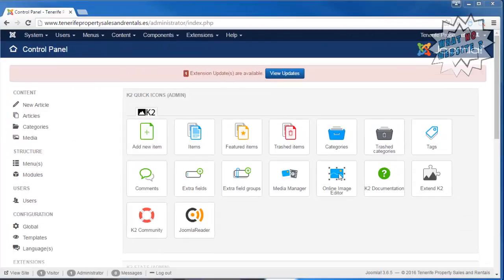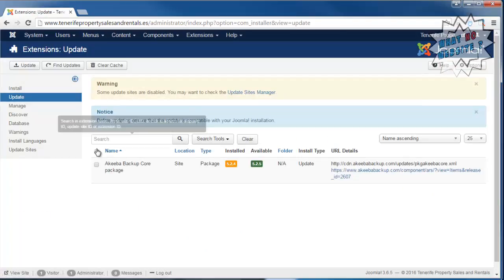Once you're logged in, if you wait a few seconds, a message will appear at the top that says view updates or update Joomla if Joomla requires update. If you're not on a maintenance contract, then you'll have to update this yourself, and it's really quite easy. You just click the button that says view updates and it will show you which updates are required. In this case, I think it's Akeeba, the backup component. So just click that and then click update, and that will update for you automatically.